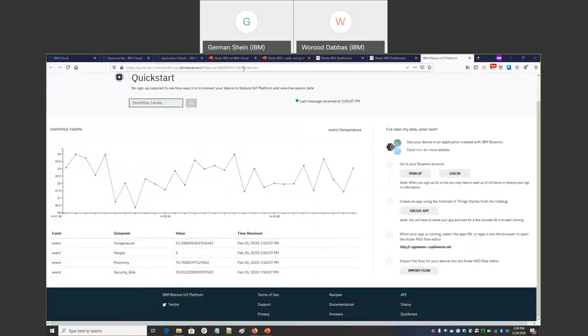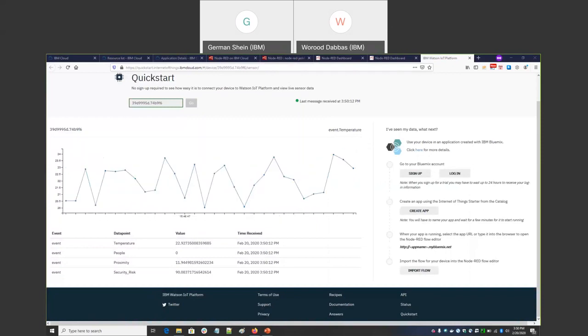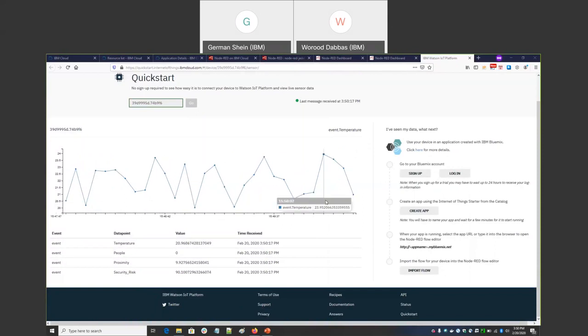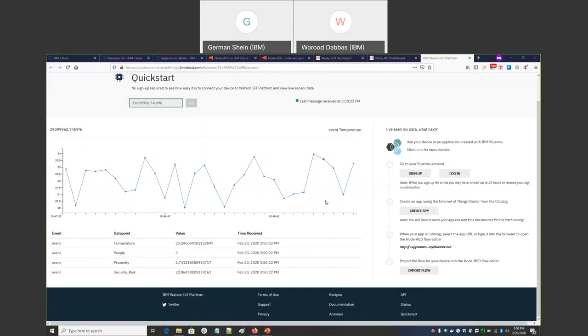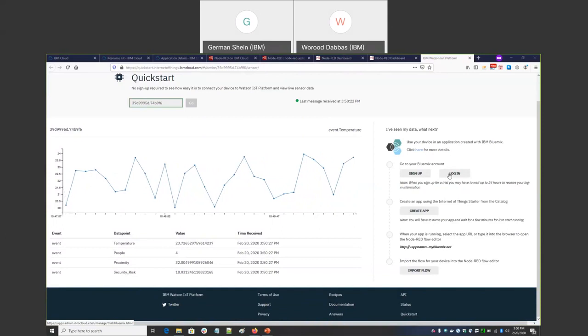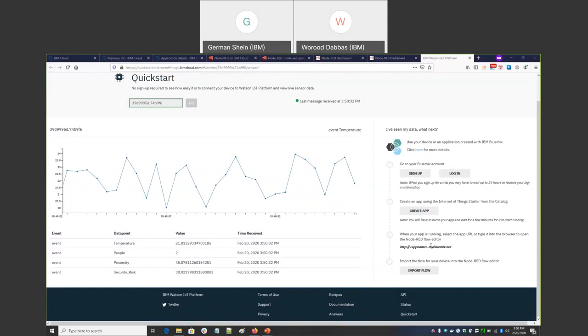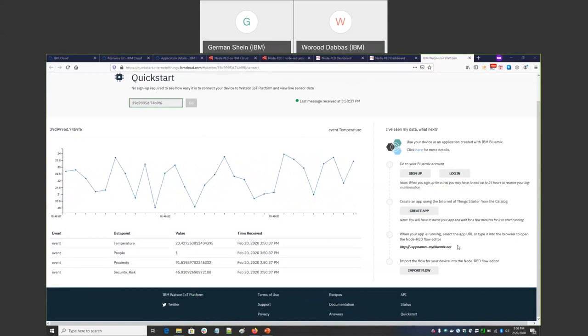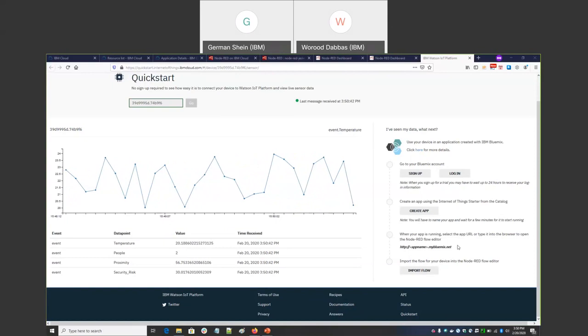You have an individual link, and you have the same data displayed over here, but with the exception that you can actually go through the steps that are displayed on the right here. You can click here for more details, and you can see all those steps to expose your Internet of Things application to the world, and use that data in other applications.